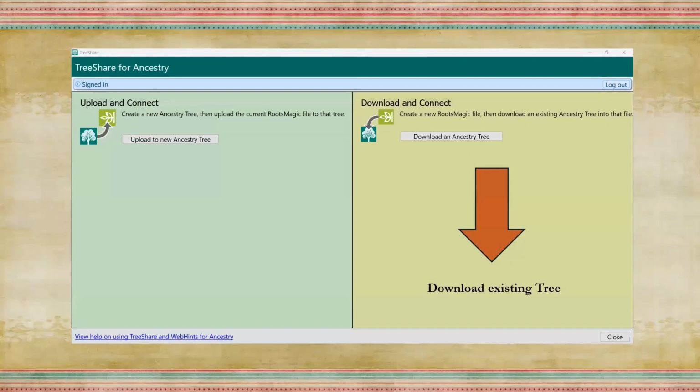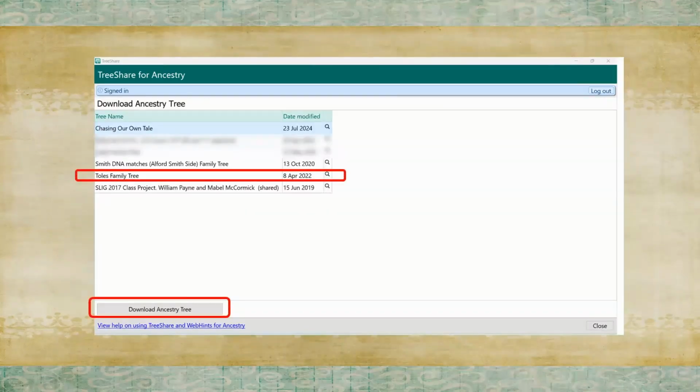Let's return to Tree Share for Ancestry and download a file from Ancestry into RootsMagic. RootsMagic brings up a list of the Ancestry trees that I have saved on my account. And as you can see, I have several, but I actually would like to work a little more with the Tolls line, and I'll select that one.